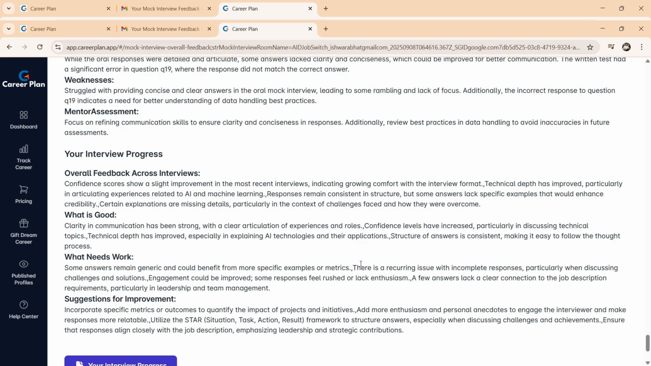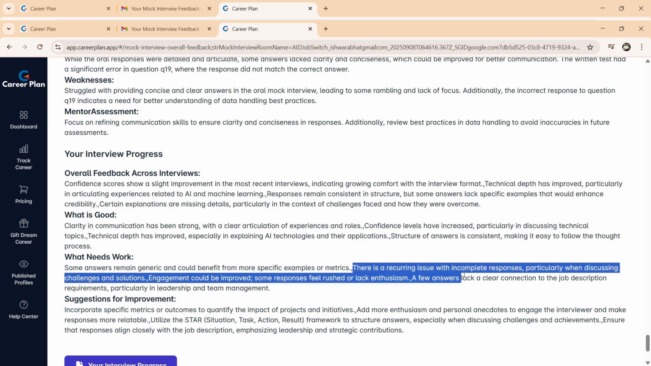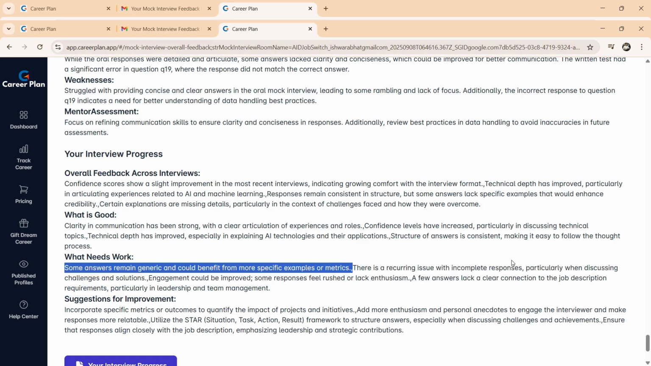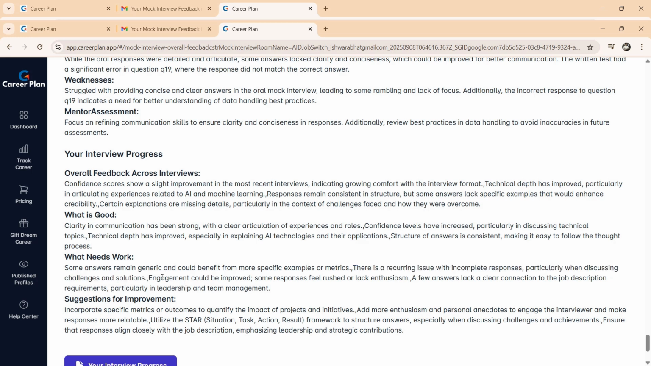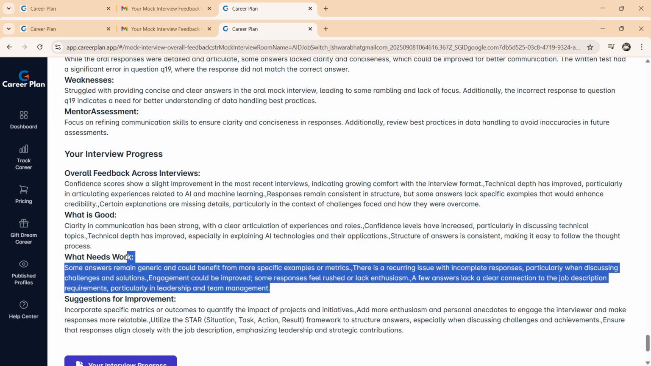There is a recurring issue with incomplete responses on challenges and solutions. Can you see this here? Engagement could be improved. Some responses feel rushed or lack enthusiasm. Few answers lack a clear connection to the job description. See, this is a very important feedback. Can you see this here? Check.